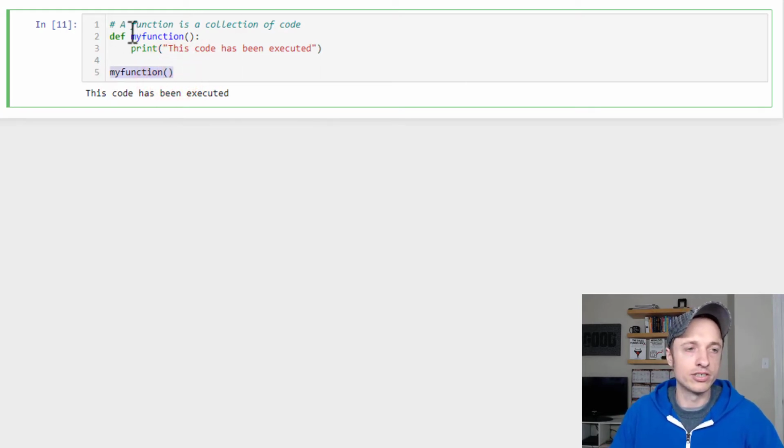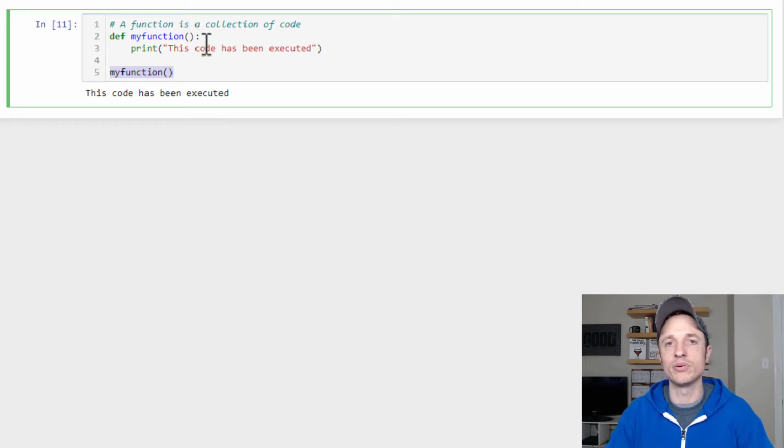Now, you can also enter arguments into functions, just like with that len example. The argument I entered was the string, so it could count the characters in that string. So we can also, in our own personal functions, have our own arguments.